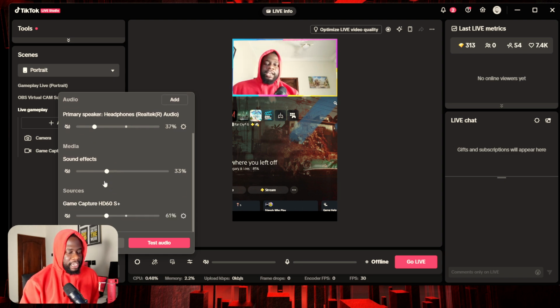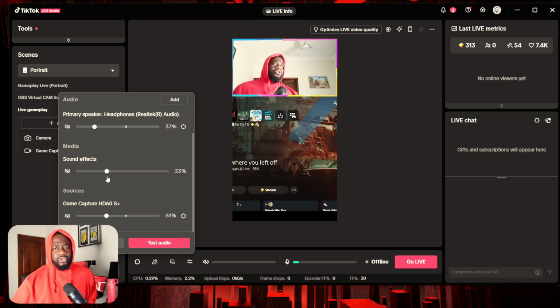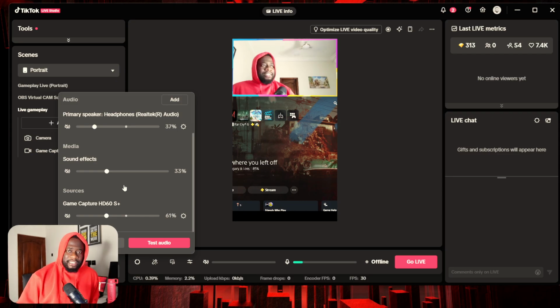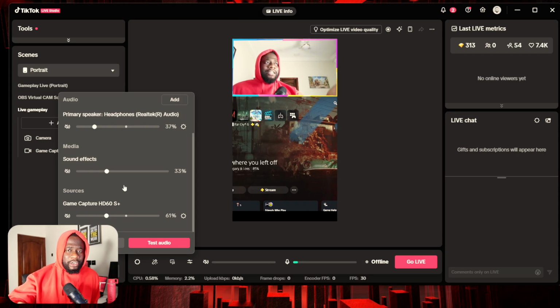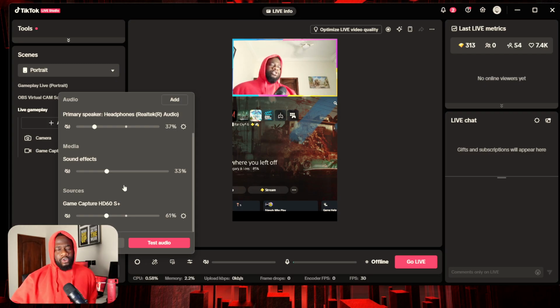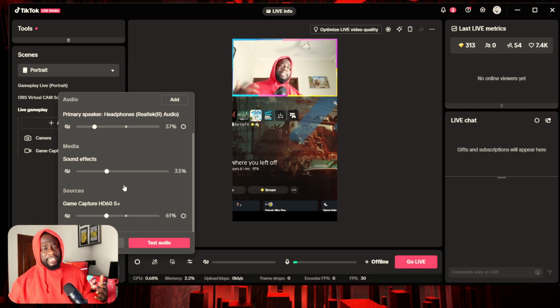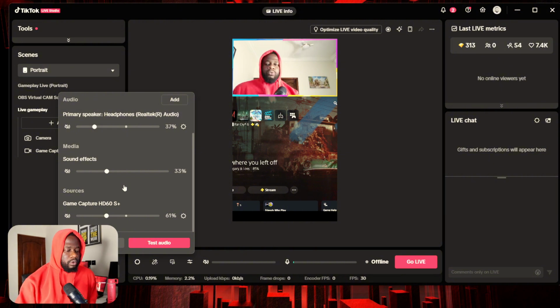Okay, and then the sound effect is for things like the tone when the alerts come on, when somebody follows you or stuff like that, and you can turn it on or you can turn it off, but you also would want to keep it at around 33%. It's not too silent, okay, because most of the time you want to hear when somebody follows you, that ding sound, then it sort of draws your mind to the follow for you to acknowledge the person. So I like to keep it at about 33%, which is pretty cool, right?